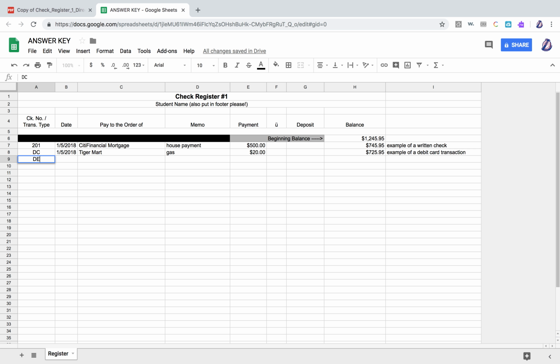Okay, so in column A, we're just going to put in DEP for deposit. This happened on January 6th. And then we're going to move along. Since we are not paying money, we're receiving money, it's a deposit. We will leave paid to the order of blank. All right, we're just going to move over here. And for the memo, we can just say deposit, because it really doesn't say what the deposit was from. So we can just leave that as is.